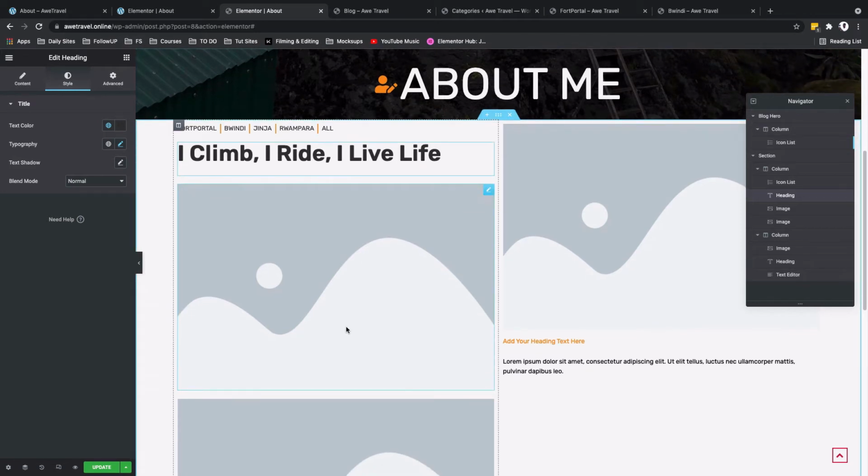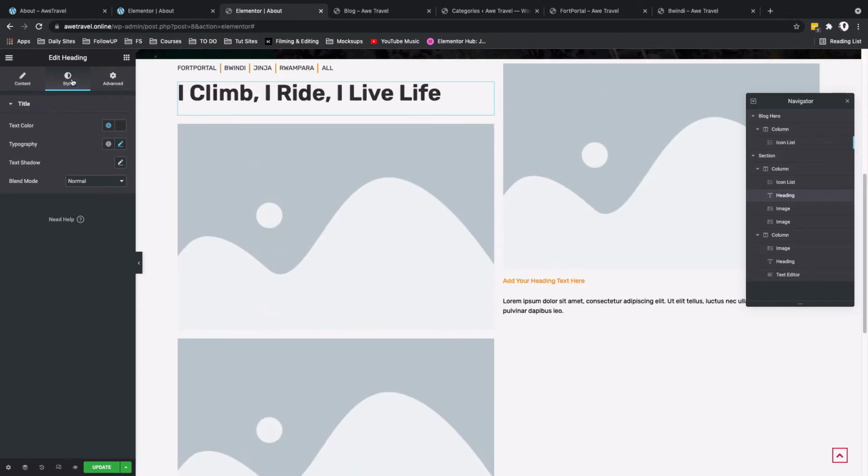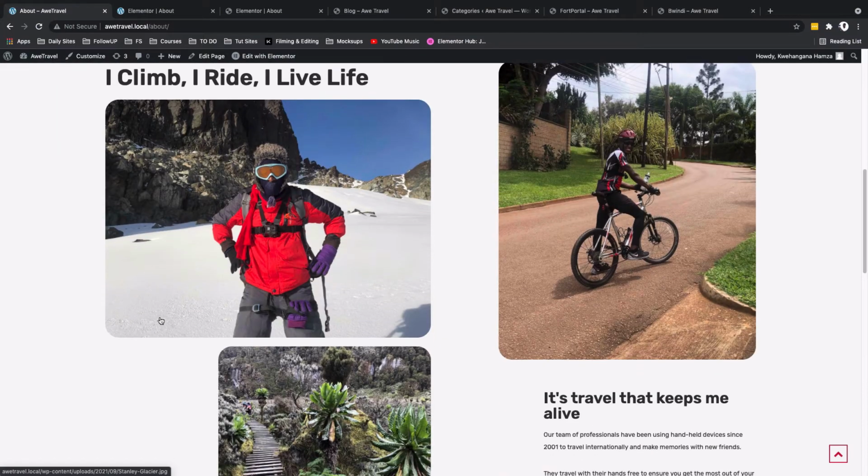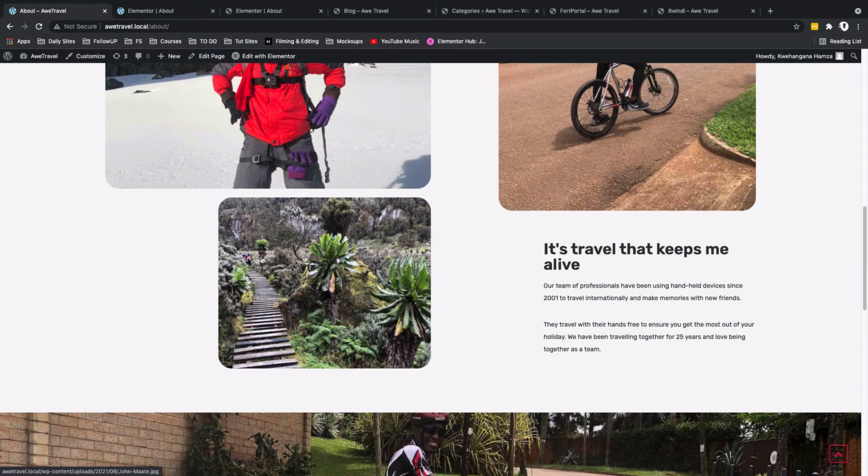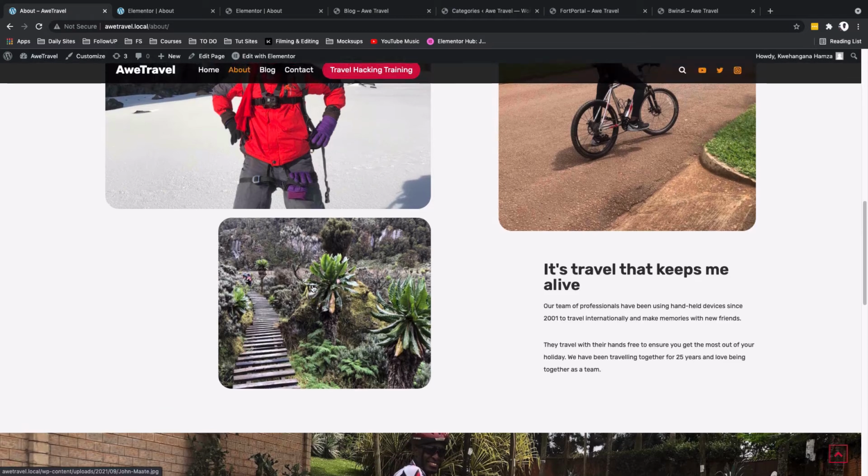Alright, so now let's head straight to our images section. You realize that we have 2 images, all having rounded borders, and one looking just like this, taking just half of the section.